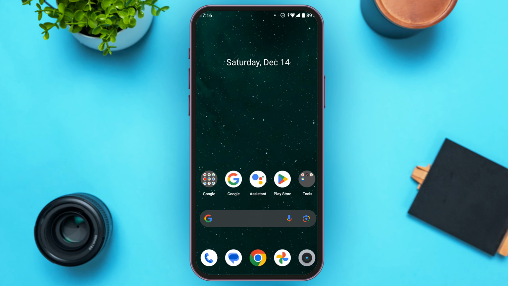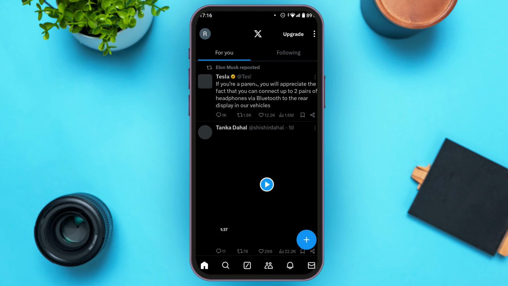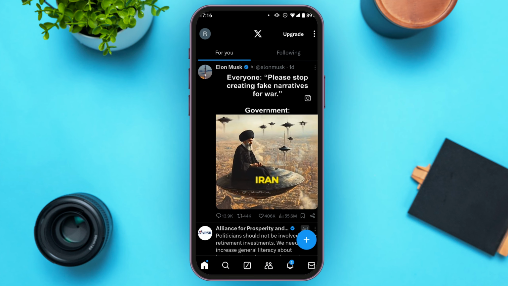So first of all, what you have to do is launch Twitter or X. If you do not have this application, you can download it from Play Store and App Store. Wait for the application to load. You can see over here Twitter or X has been opened. Make sure you're logged into your account. Initially, you'll be in the home interface.